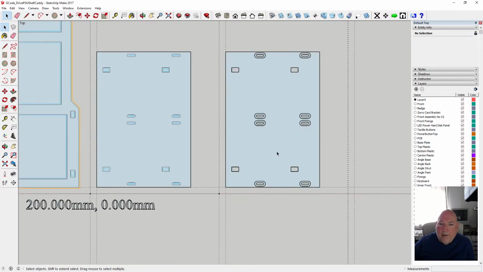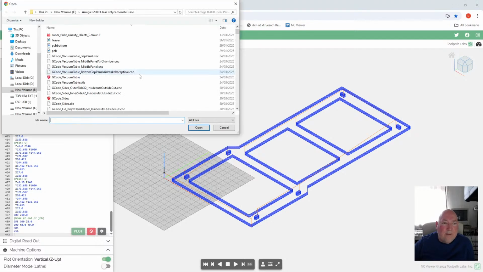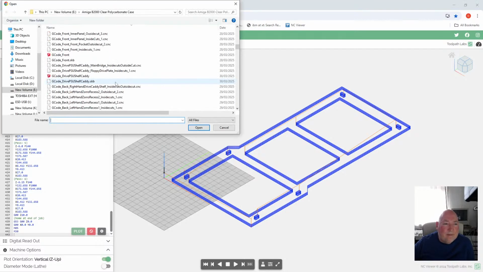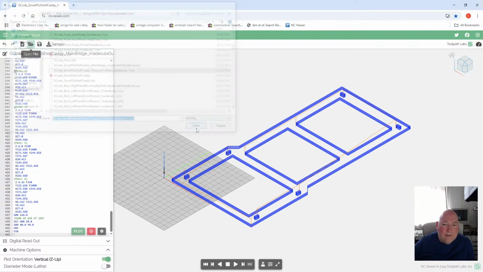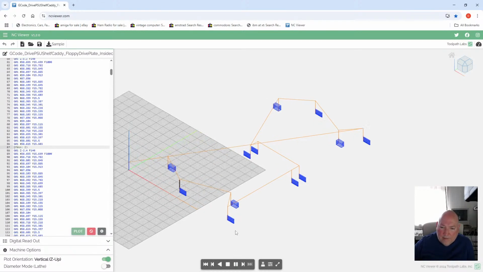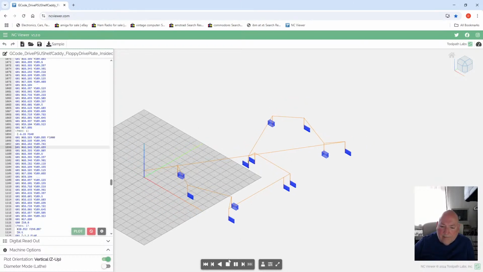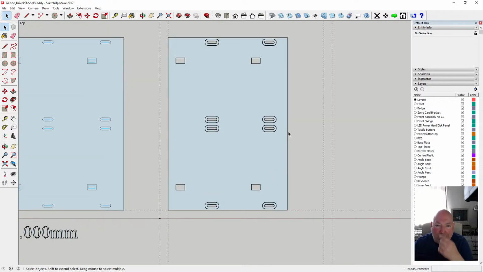Okay, now I've got to go and do the same with this one. Let's have a quick look, make sure it hasn't gone wild on us. Inside out cuts. Looks okay. Yeah, that's alright. It's okay.